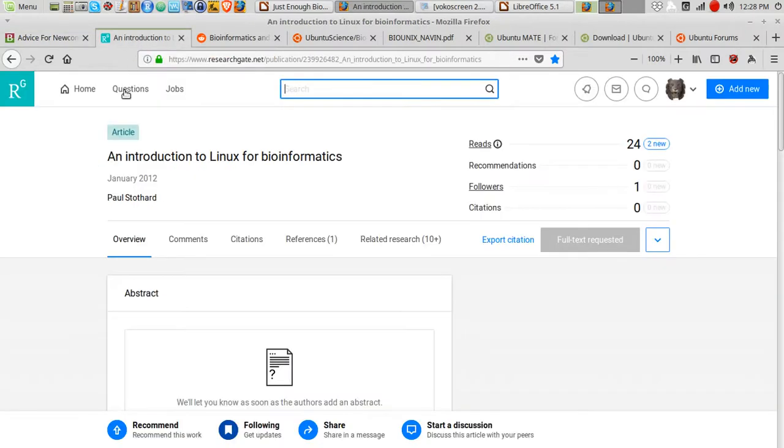Another site that I'd like to go to is Researchgate.net. It's free to join, and you can search topics and keywords. For example, I searched Linux for bioinformatics and came up with this article. I can now search for the article and download the PDF.